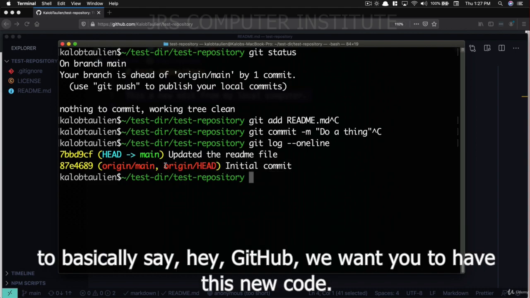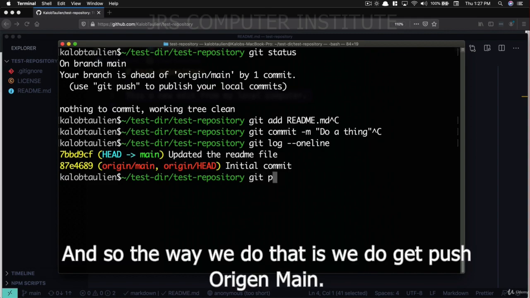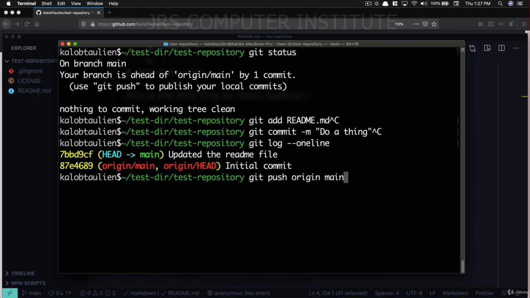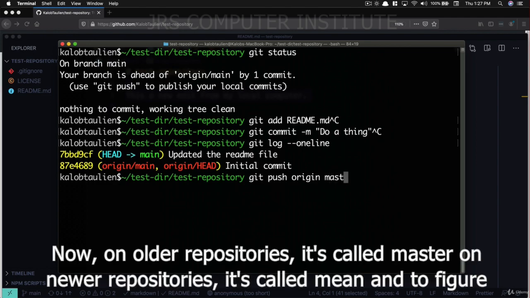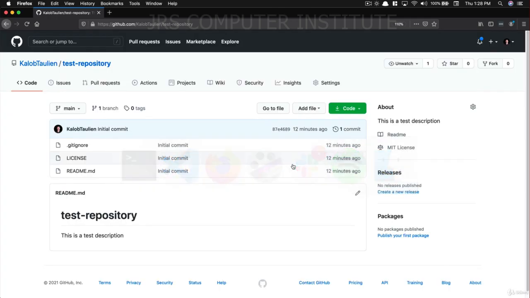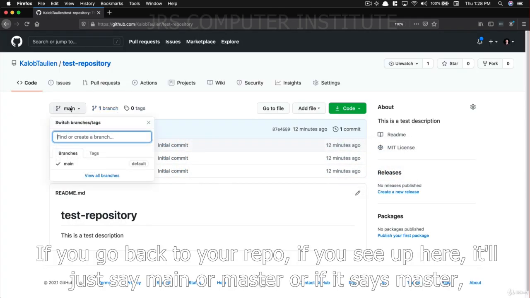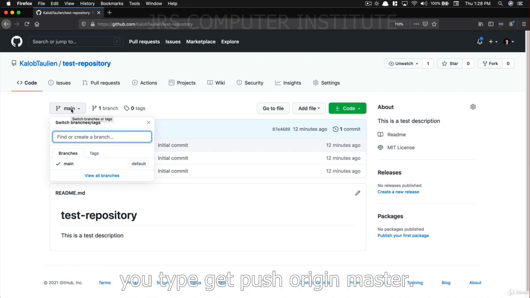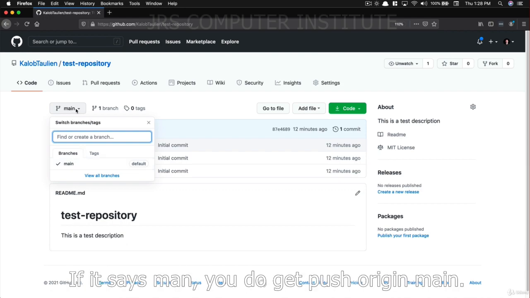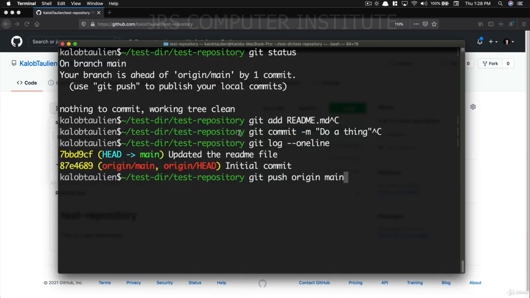And we need to basically say, hey, GitHub, we want you to have this new code. And so the way we do that is we do git push origin main. Now on older repositories, it's called master. On newer repositories, it's called main. And to figure out which one is which, if you go back to your repo, if you see up here, it'll just say main or master. If it says master, you type git push origin master. If it says main, you do git push origin main.